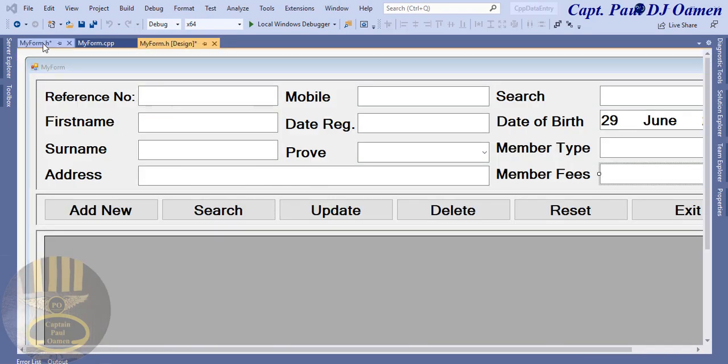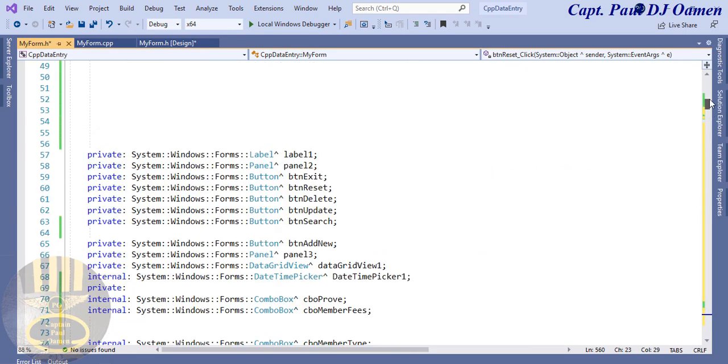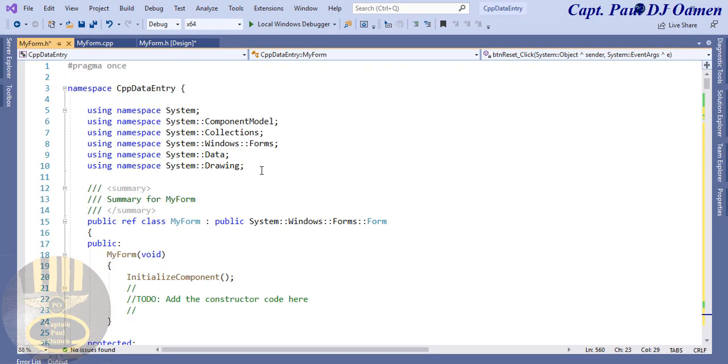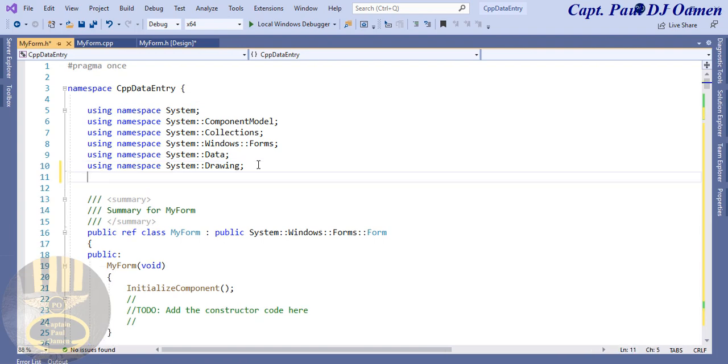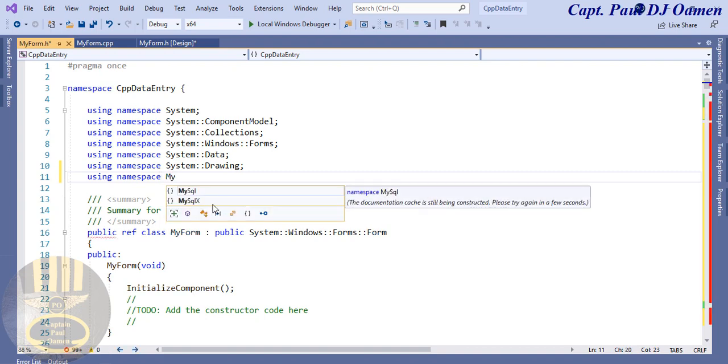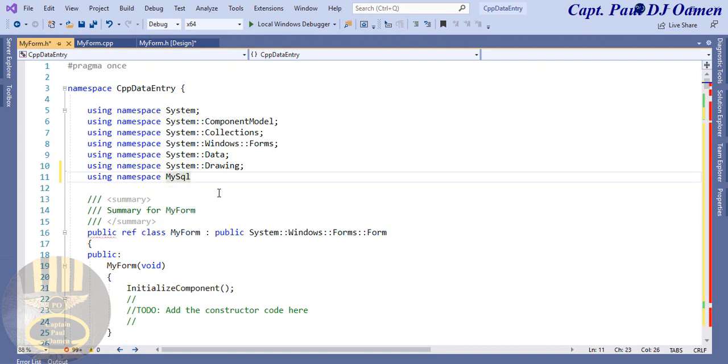Okay, I'm now going to go straight inside the code. Come up here and now want to declare or call the following libraries. That's going to be using namespace. This namespace is going to be MySQL. There we go. I will say colon, data, colon, MySQL client. There we go. There. That should take care of that.